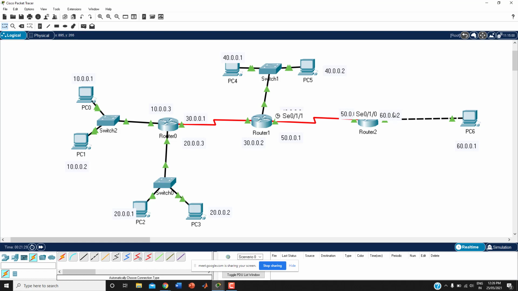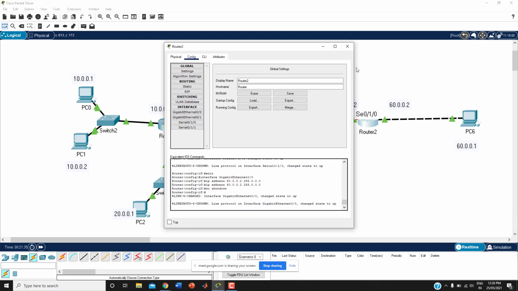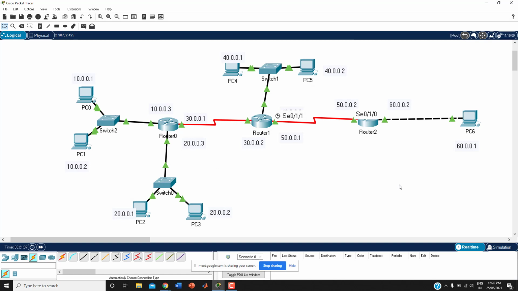So I want to enable the routing protocol. What is the routing protocol I'm going to use? I'm going to use a very simple routing protocol, the RIP protocol. If you want to enable the RIP protocol, you must know the networks directly connected.